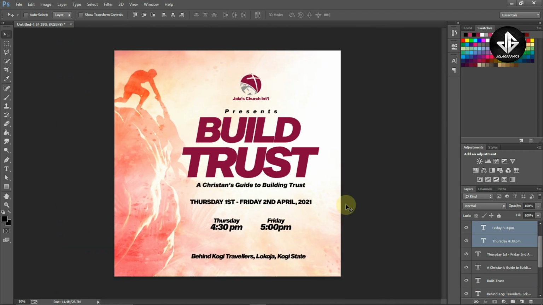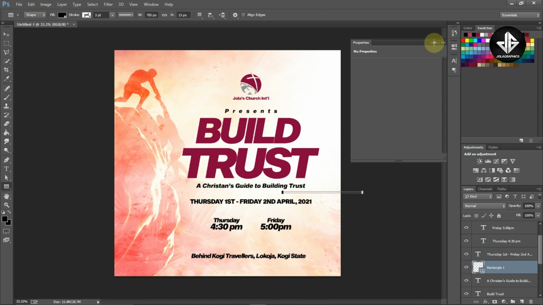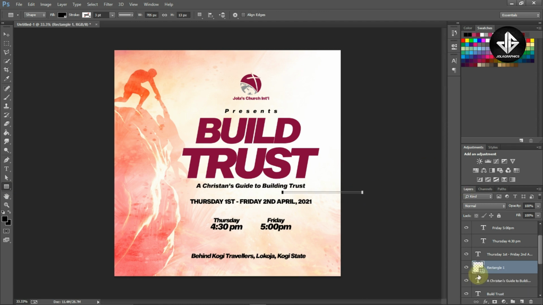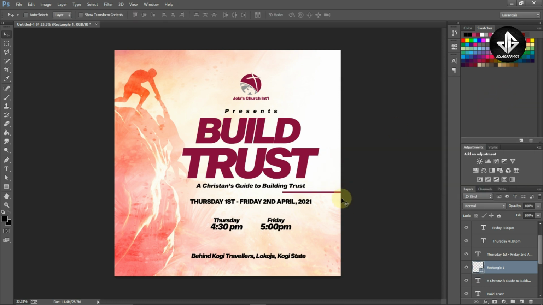So yeah, you just basically rearrange everything. We've got our design almost ready. So I'm going to be using this rectangle tool, and then I'm just going to draw a random rectangle around here, and then hide this. I'm going to be giving this purple color over here. And then I'm going to be duplicating it here also.